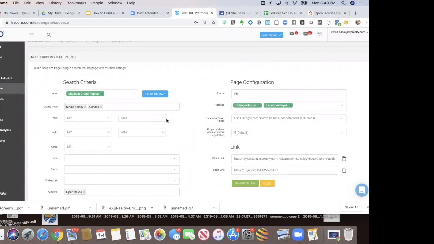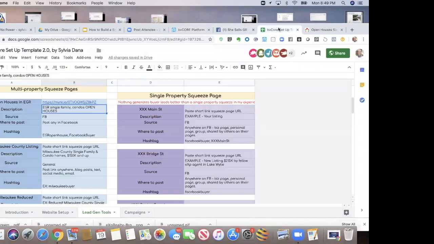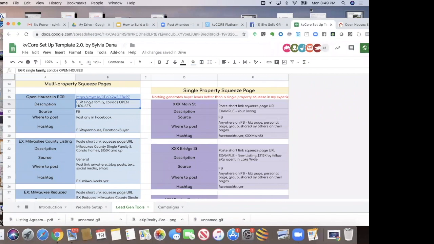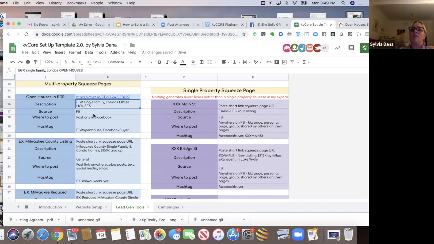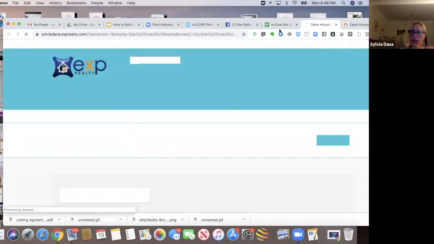So okay, we're going to create some more of these and you'll have a better understanding. I thought you copied that short link somewhere on your website. I copied it right here. I went to my kvCore setup template because this is where I'm saving the link, and I pasted it right in here. So that's where I'm saving it. Now if I ever want to go back in here, I have that short link, and all I have to do is hover over it and click on it, and it will show me the long link.